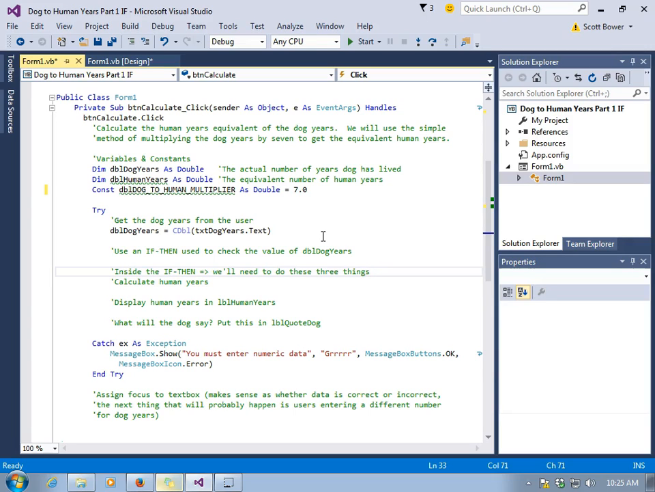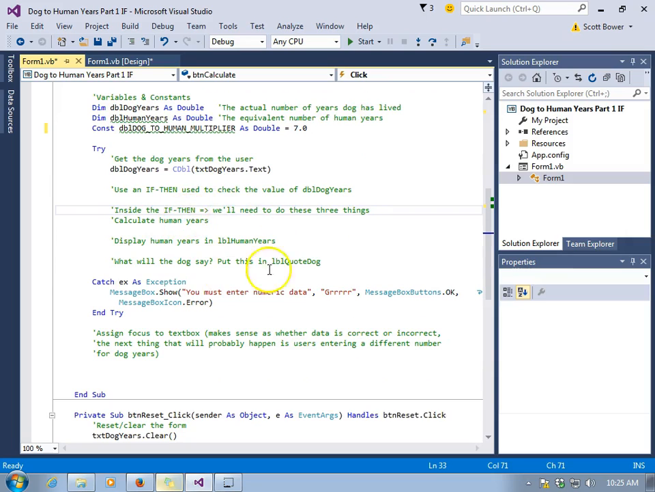We've got a try-catch all set prepared in case users type in non-numeric data. If that's what happens, we will go down to the catch and a message box will show up explaining that a mistake was made. Made some notations of what we're going to do in our if-then in a little bit, but again, we'll just check at the very first to make sure that this try-catch works in case we type in non-numeric data.